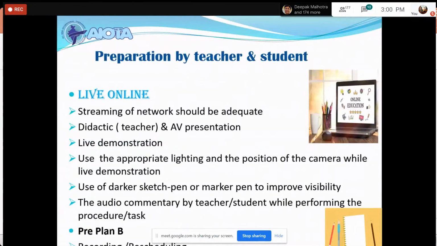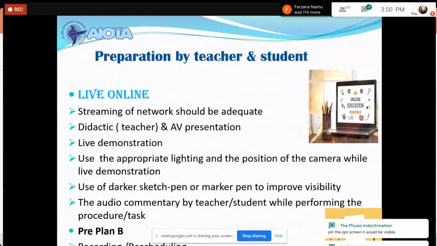What other preparations have to be done by the teacher and also the student? Here both are involved. One is for the live online session. The streaming of the network should be adequate. It's very, very important. If your speed is not good, you will not be able to see the videos, and it will be a very disturbing lecture or presentation. So it is very important.